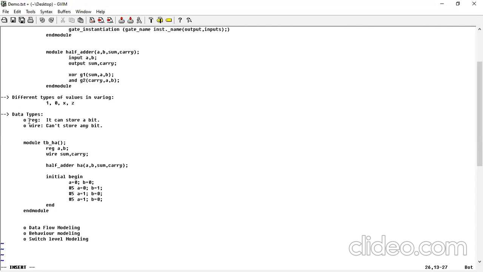So the same things you have read here about the reg data type. What is the meaning of the reg data type? The reg data type will always store some value. By default, the value of this will be X, right? Default value will be X here.